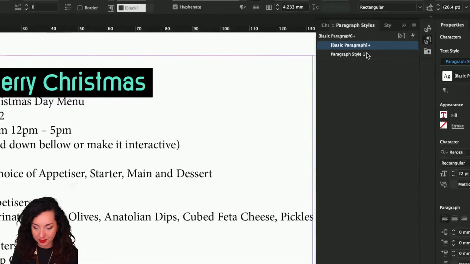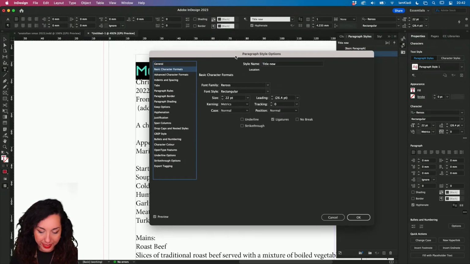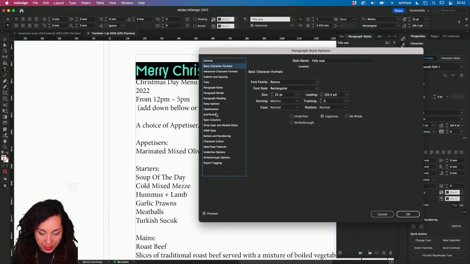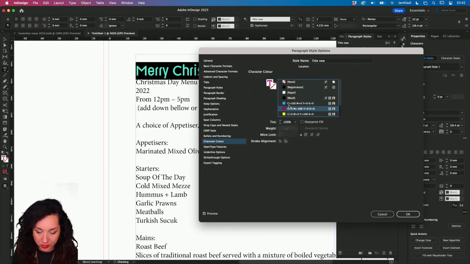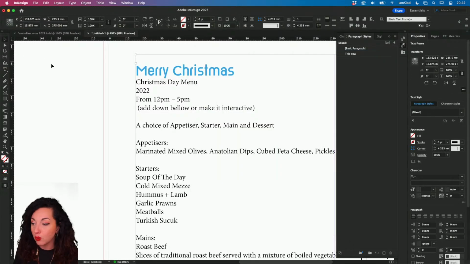Here it is, Paragraph Style 1. Now double click on it, and from here you will be able to name it. I'm going to call this one Title New. And then I can also start editing it from here. Maybe we're not happy with the specific colors, so we can go inside Character Color and just make it pink. Actually, let's make it blue so it stands out a little bit more, and click OK. Once I click away, you will see that those settings are saved.